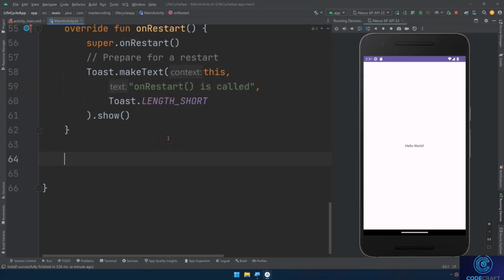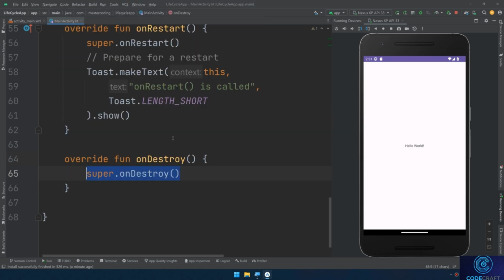The last method is onDestroy. This method is called when the activity is being destroyed. You should release all resources, unregister receivers, and perform any final cleanup. Understanding and properly implementing the Android lifecycle methods is crucial for creating Android applications that behave as expected and manage resources efficiently.